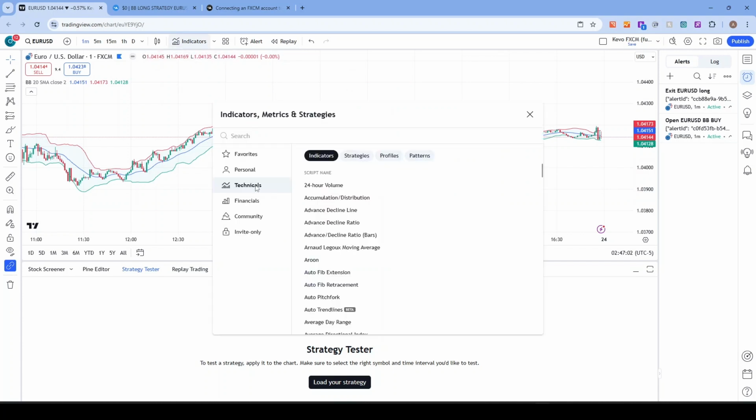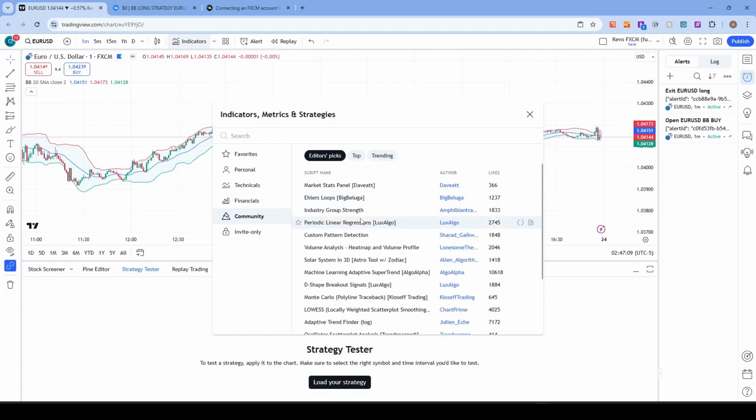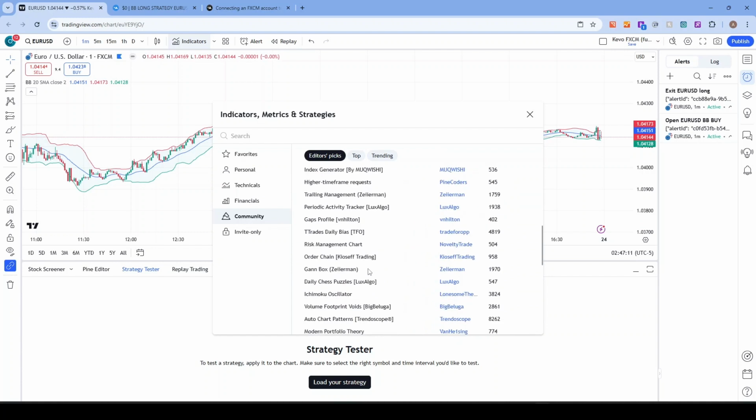As you can see, you have many available from those already that come with the platform, or you can click on Community and start testing those provided by the community or other users within TradingView.